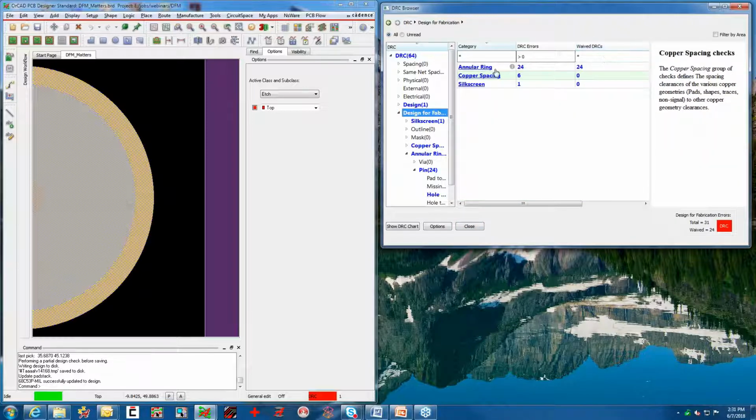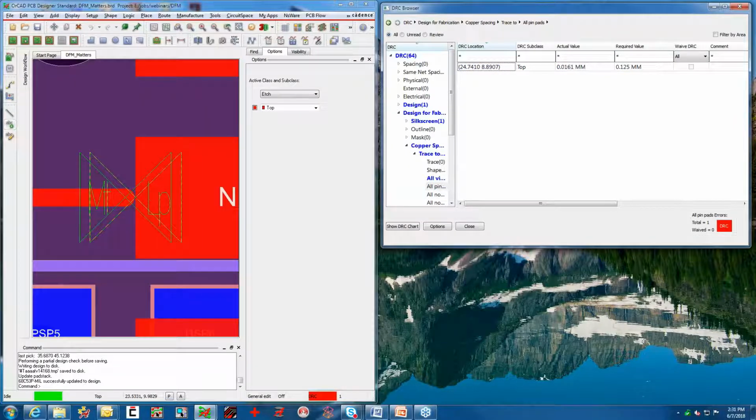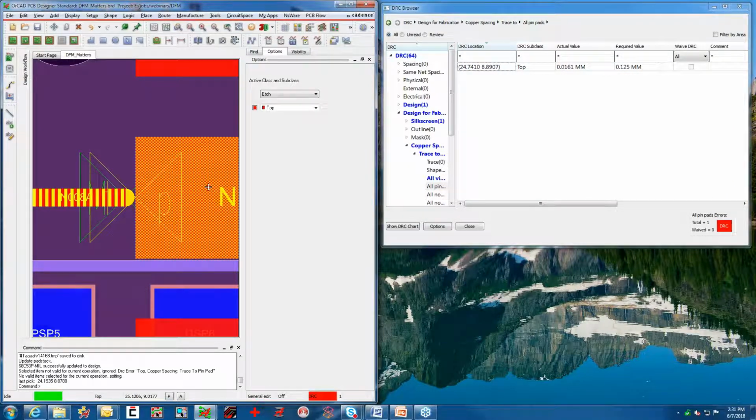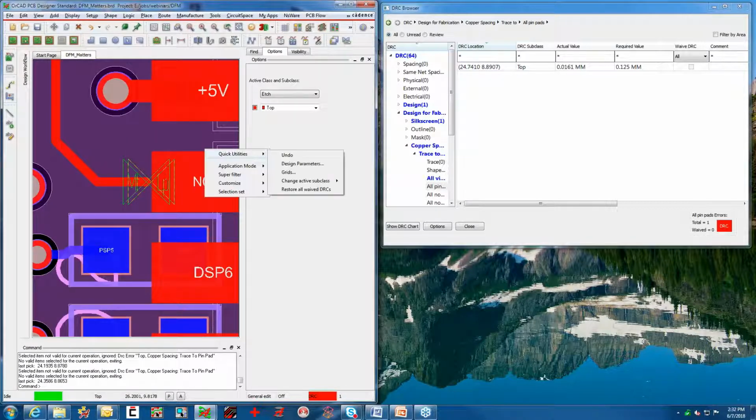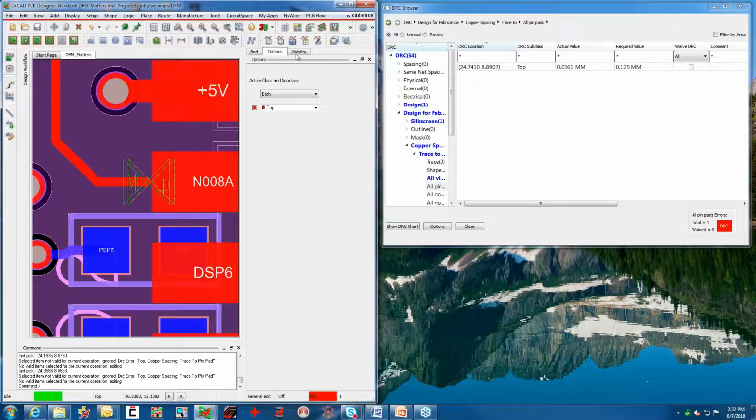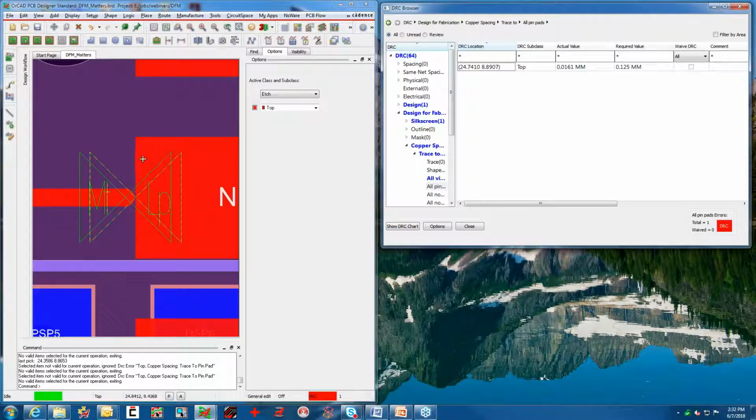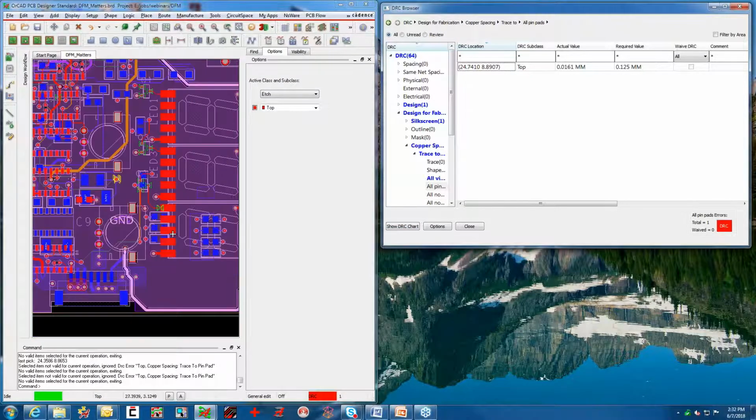I have 6 copper spacing issues. Here's a trace that didn't get connected to this pad. So let's go ahead and fix that. I go to my active layer. Okay. I do have something selected. So let's go out here and deselect it. Add a connection and it's resolved.